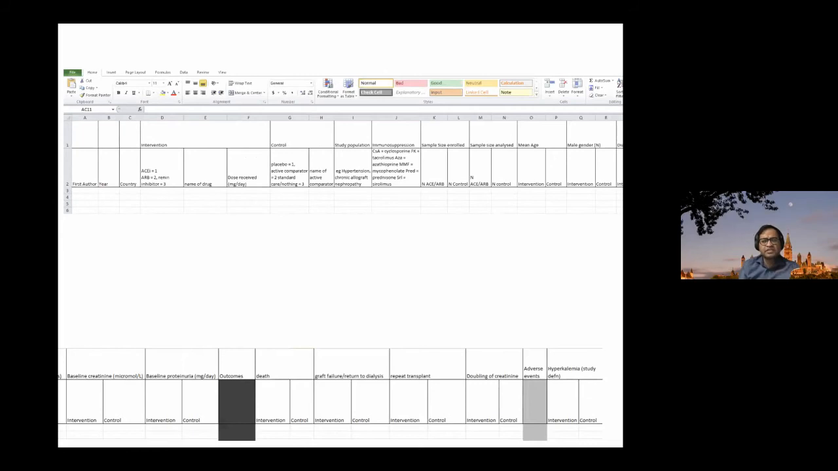So this was an Excel sheet, and we'll share this actual data set with you, which you can then enter into the software as we talked about. As you can see at the top, this is based on Excel. You've got the first author, the year, the country. You can have additional factors such as funding body, or continent if that matters to you more than the country, language if you've got more than English, then the intervention: ACE, ARB, or direct renin inhibitors, the actual name of the drug, and how much dose was received.